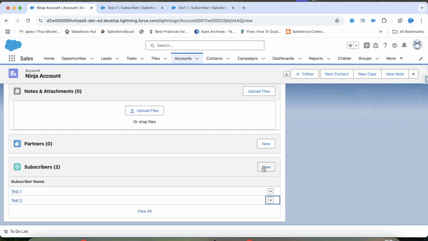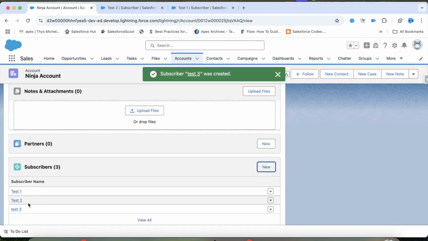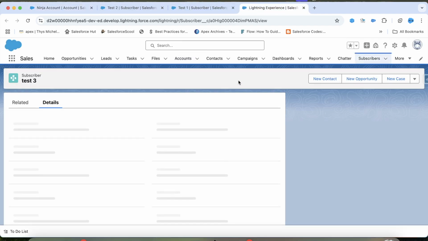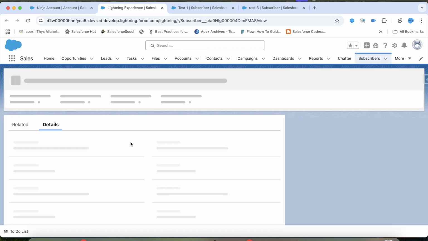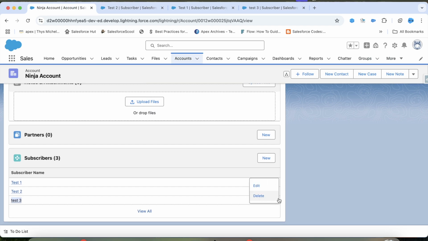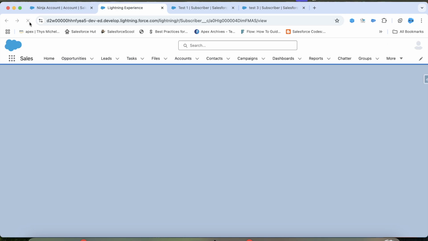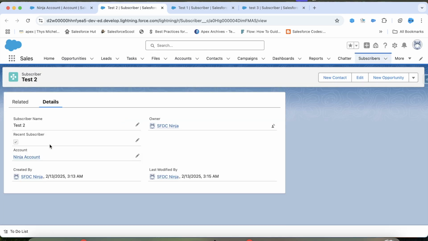Now let's create another record. Click on save, open this one. So the recent subscriber checkbox is checked for test3 because this is the newest one, and for test2 it is unchecked. Now what we will do, we will delete the latest one. Let's refresh this, and the checkbox is checked, which means our trigger is working fine.